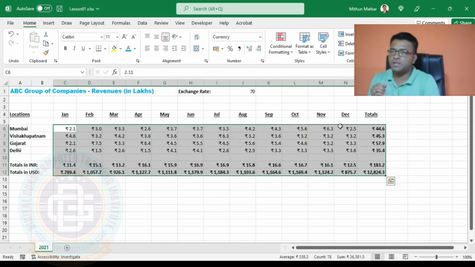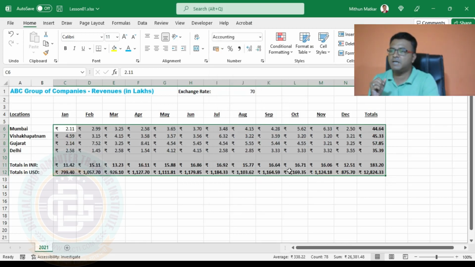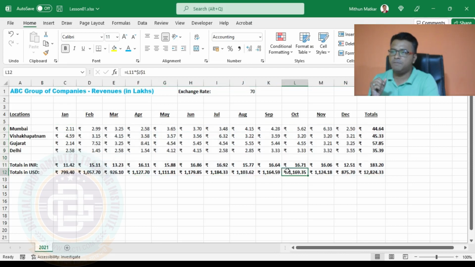And also there is one more option that I would like to show you for numbers. We use this currency option. A similar thing is done using this accounting one, but what the accounting format does is it separates the symbol a bit far away from the numbers, so that it is easier to understand, easier to read.